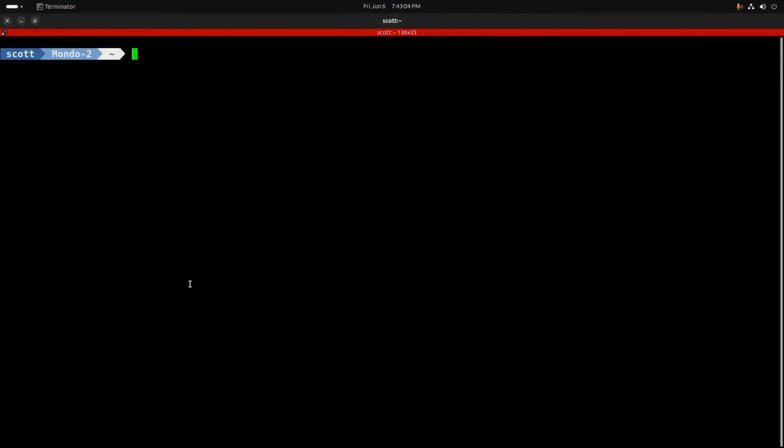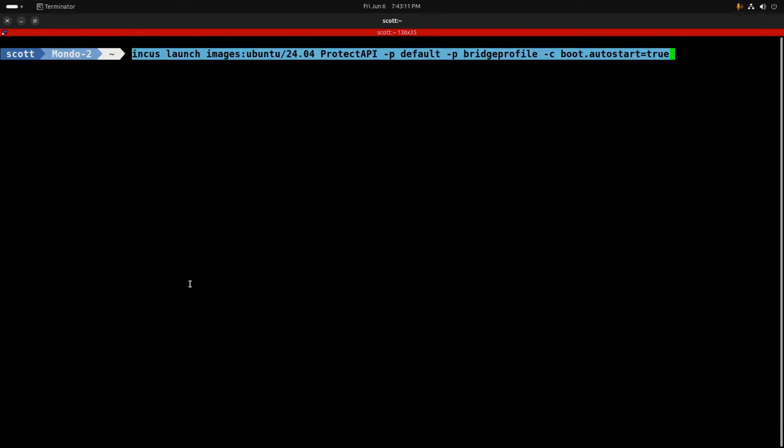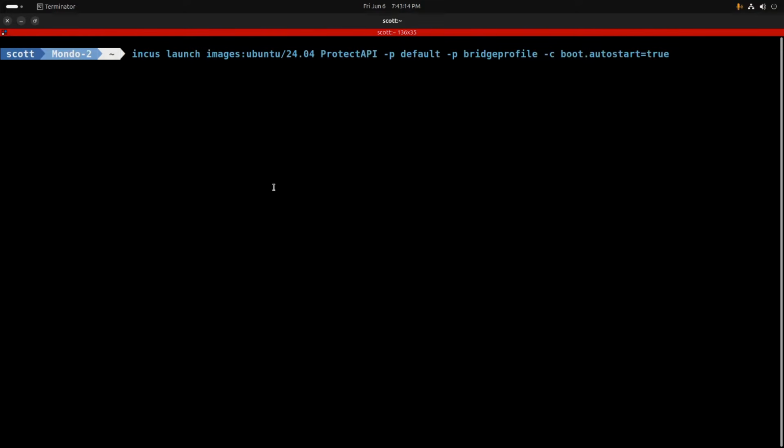So I went ahead and dropped down to a command prompt on my desktop, but I want an environment so that I can simply do this demonstration. So I'm going to do an incus launch images:ubuntu/24.04, and I'll just call this protect-api, and it will use the default profile. And in this particular case, I'll go ahead and say the bridge profile, and boot.autostart equals true, having a dedicated environment, and that's what an Incus container gives you. So I'll go ahead and do an incus shell into protect-api.